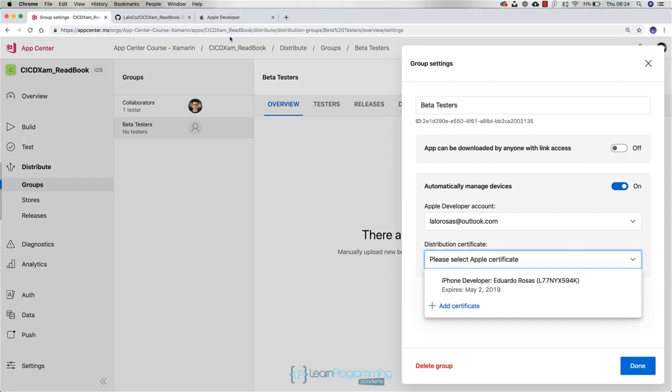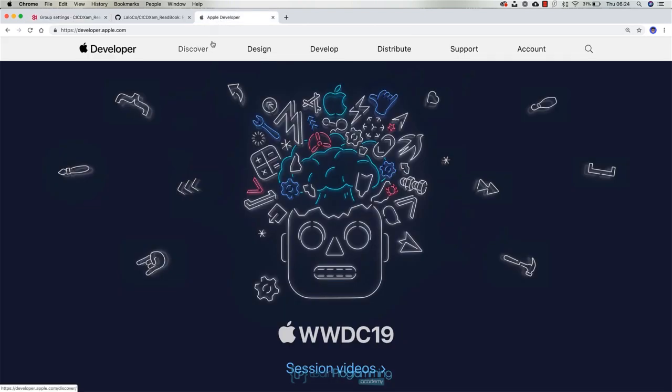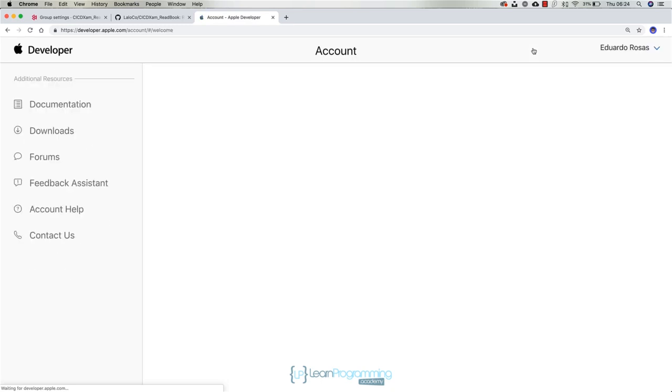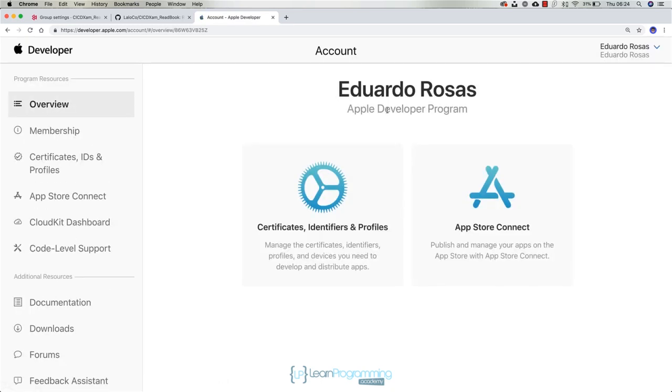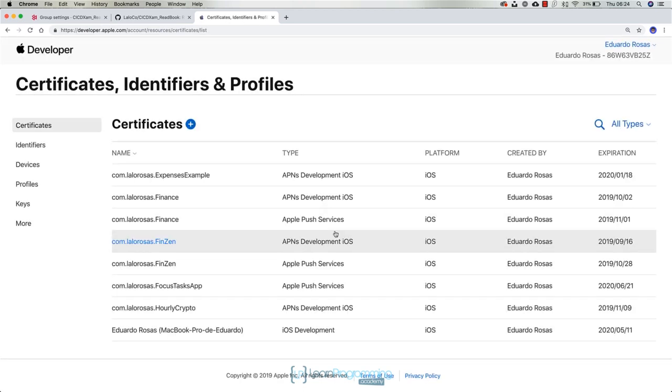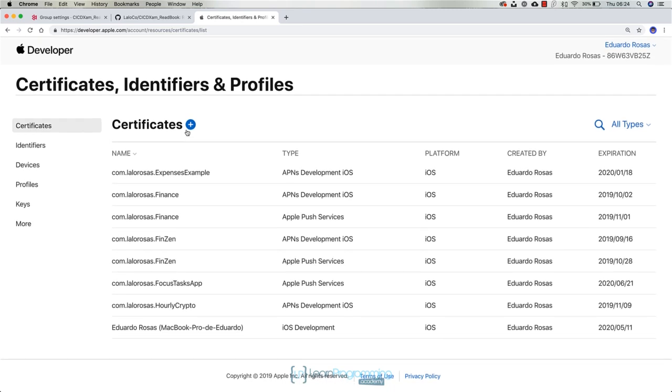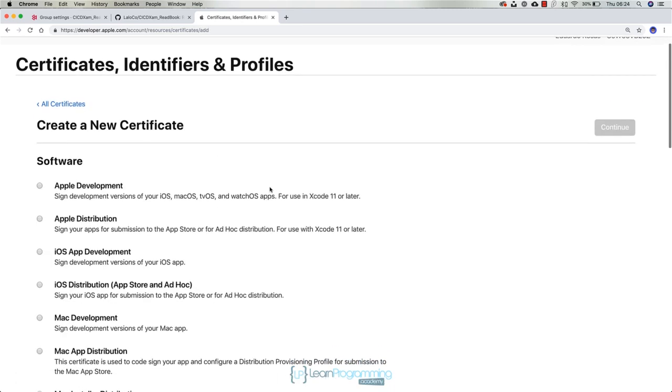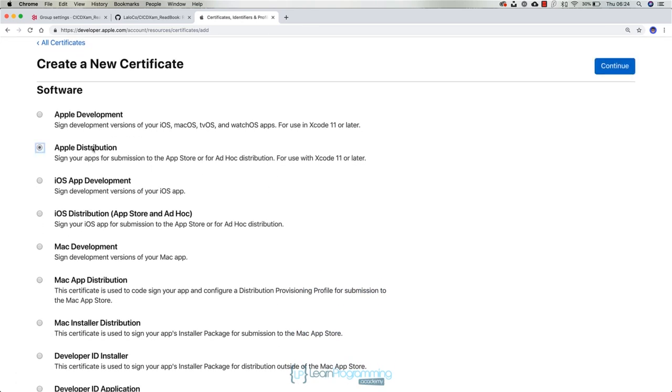What you will have to do is navigate again to developer.apple.com. This time you will now be able to navigate over to Account, and in this page navigate over to Certificates, Identifiers, and Profiles. In the Certificates tab, you will be able to create a new certificate. You will have to create a distribution certificate. So just click on this plus icon, select Apple Distribution, and actually in my case I see a couple of options.